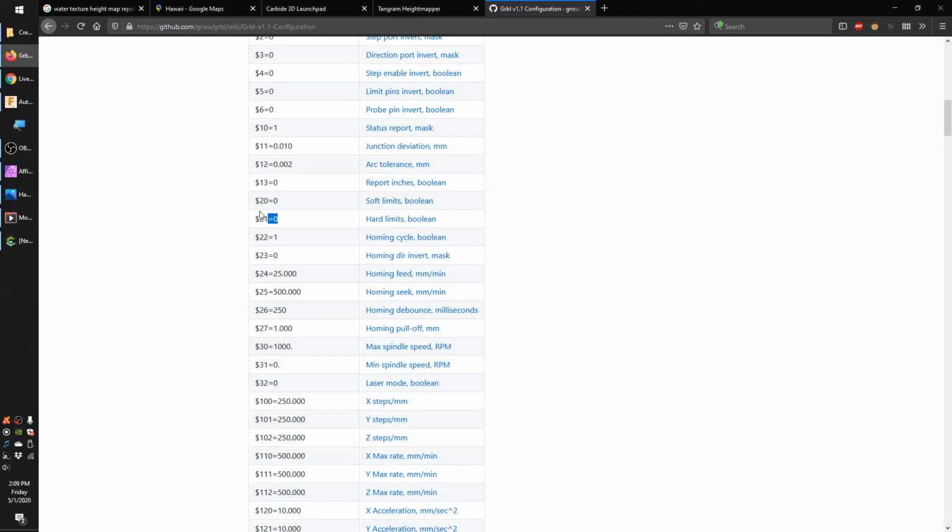But we have them disabled by default because the jogging limits built into Carbide Motion will stop you, and a lot of people get weirded out when their machine just stops and there's no message saying you exceeded your bounds. People tend to get confused when that happens. So we try and keep everything internal to Carbide Motion.